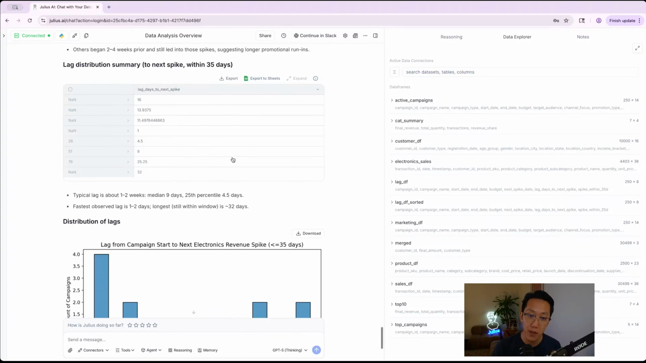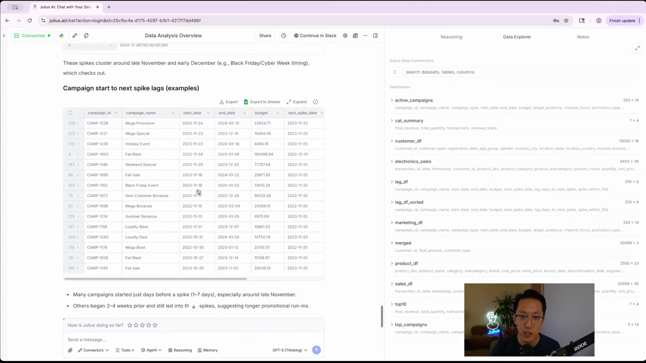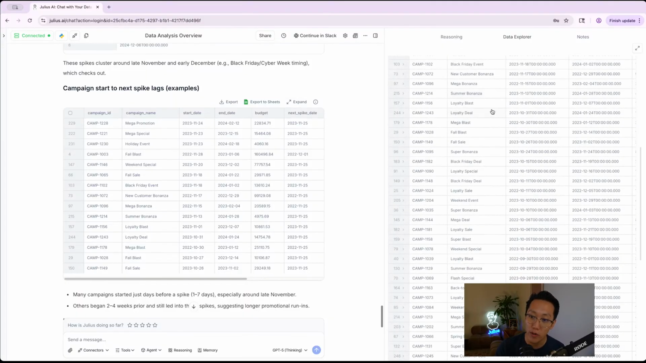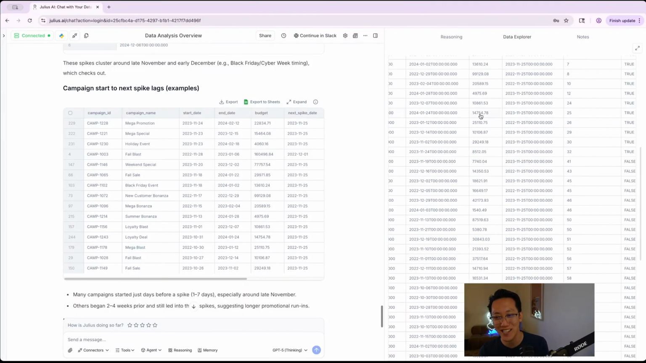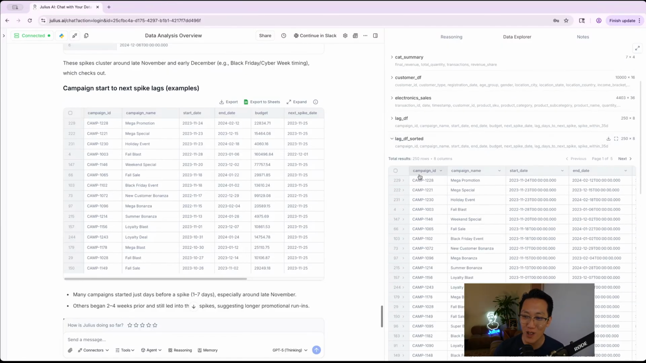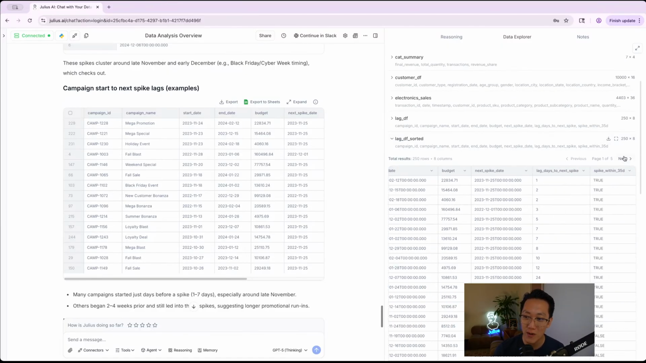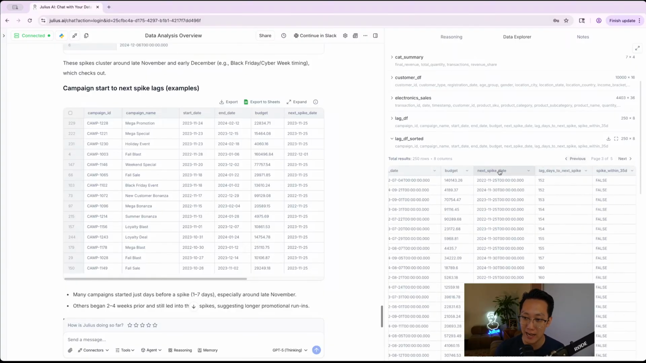So for all of these different tables that Julius has uploaded and created, you can click on the expand, and you could explore this over here in the Data Explorer, hence why it's named that. You can see the different columns and the different rows, and you can even go to different pages of this too. There's a lot of different tables and a lot of data.